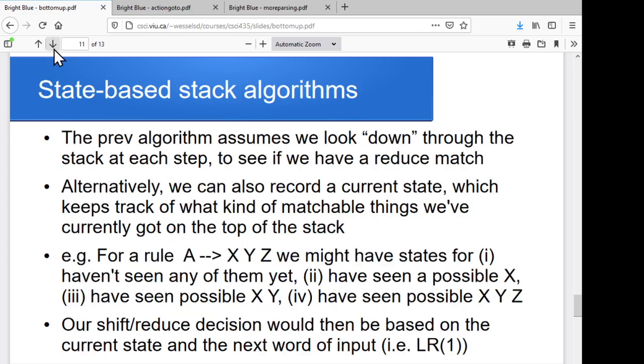So we'll tweak this just a little bit and say, instead of having the stack record only the sequence of things that are there, we'll also have it keep track of what kind of state we're in, something that represents the collection of tokens and non-terminals we have on the top of the stack right now. This can record information like, I'm 3/4 of the way through a variable declaration, for instance.